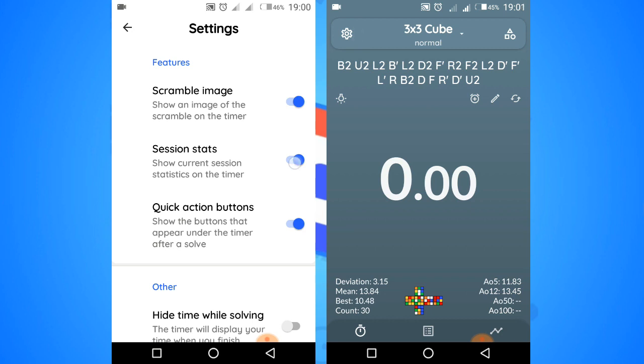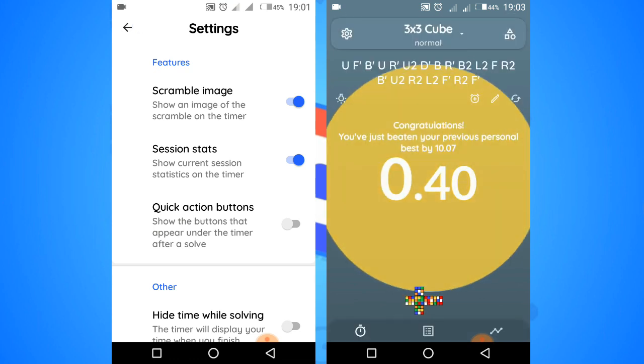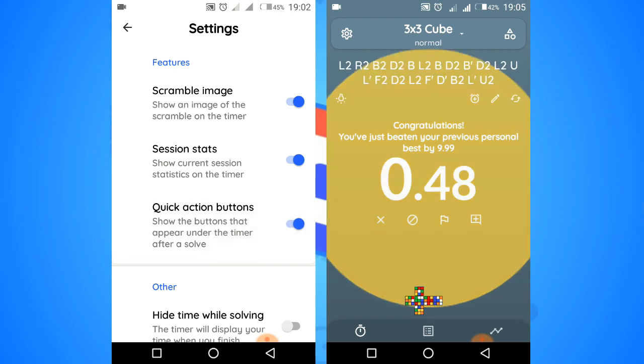So turning this off, you can hide your session stats, and then turning this on brings back the session stats. Same with quick action buttons. If I turn this off, you can see your DNF, +2 and all other stuff are not there. Turning this on brings them back.